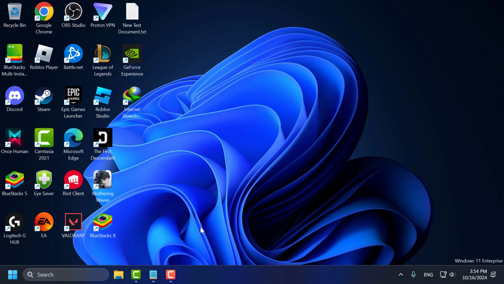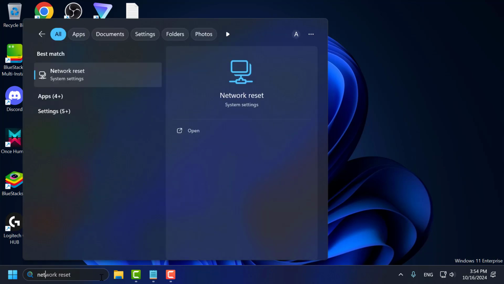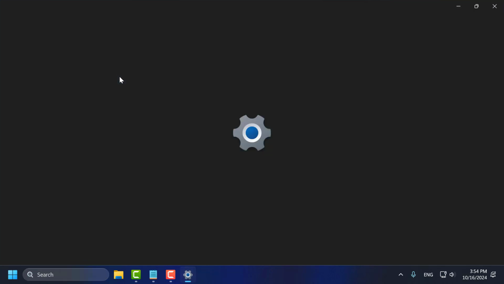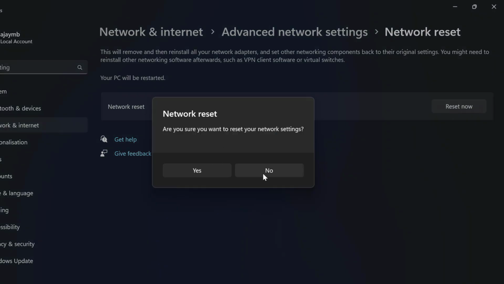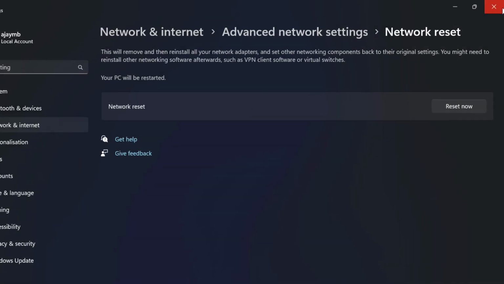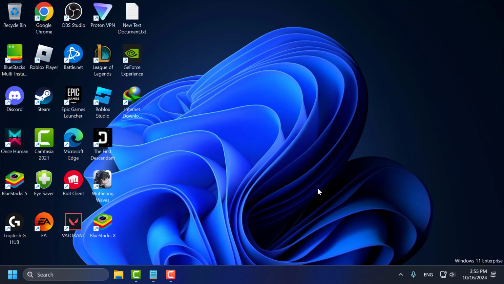Method 4, you just need to go to the search menu and type network reset. Click on open. Select the reset now option and select yes, and reset your network settings. And now you just need to close everything here and go ahead and restart your PC. After restarting your PC, you can check if the problem is solved or not.